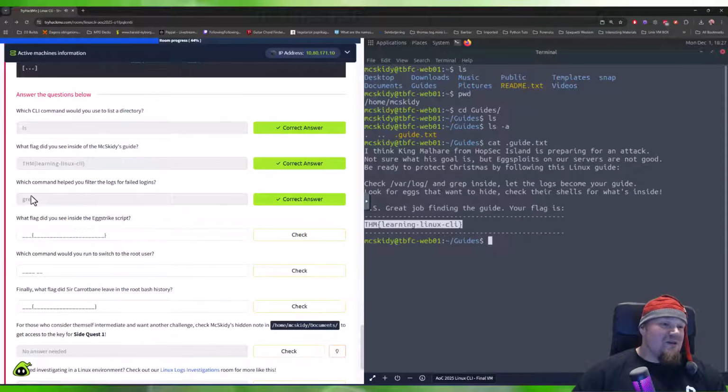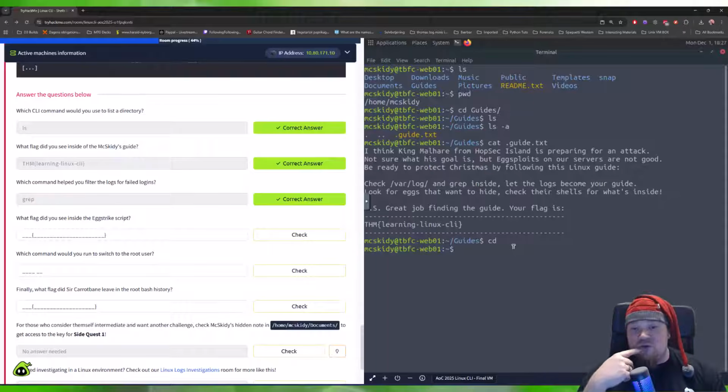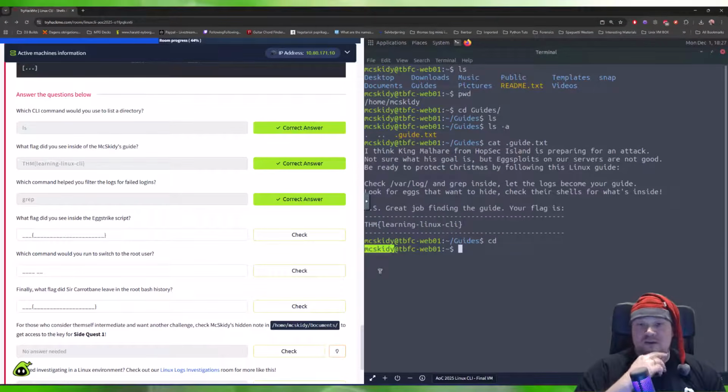The next question will be, what flag did you find inside the xstrike script? Now, let's go ahead and go back. I'm going to type cd in the command line and press enter. When you do that, you will automatically go back to your home folder of the user you're logged in with. The home folder is usually named the same as your user, which is MacSkitty, as you can see right there.